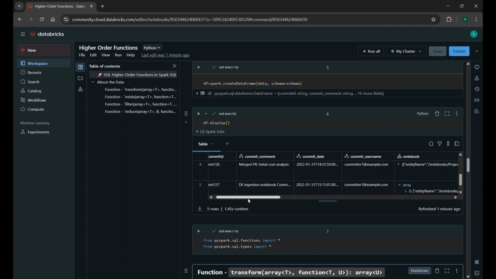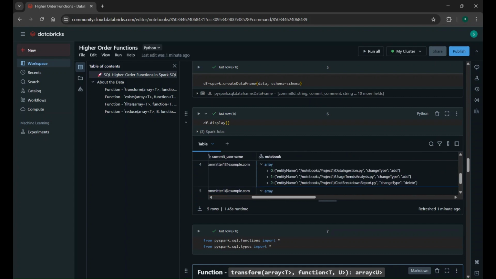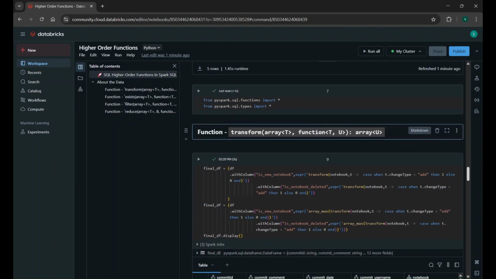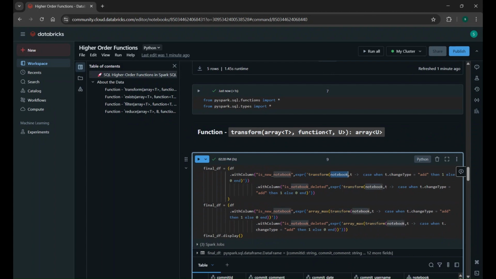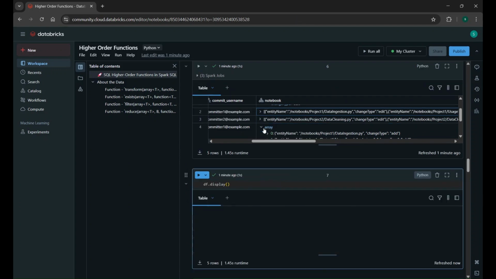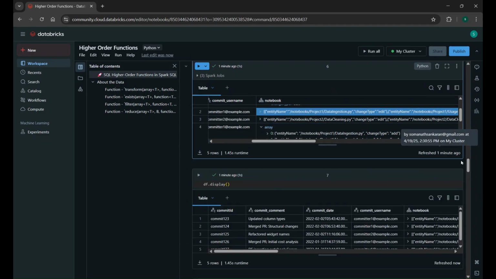In this array, I want to understand whether there is any delete happening in this request, or whether any new notebooks are getting added. Let's see how we can use the transform function to do this. We will take the notebook array, so let us take one notebook array and copy it.